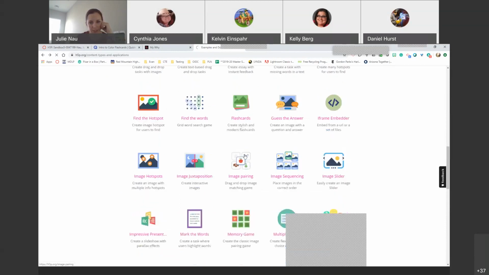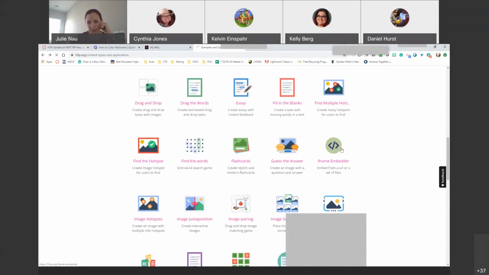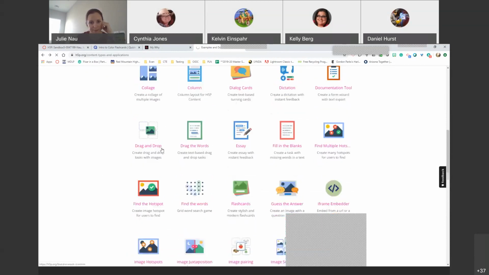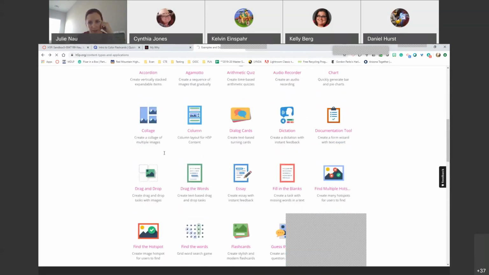Image pairing, so like matching games. iframe embedder might be useful. You don't have to know that code.